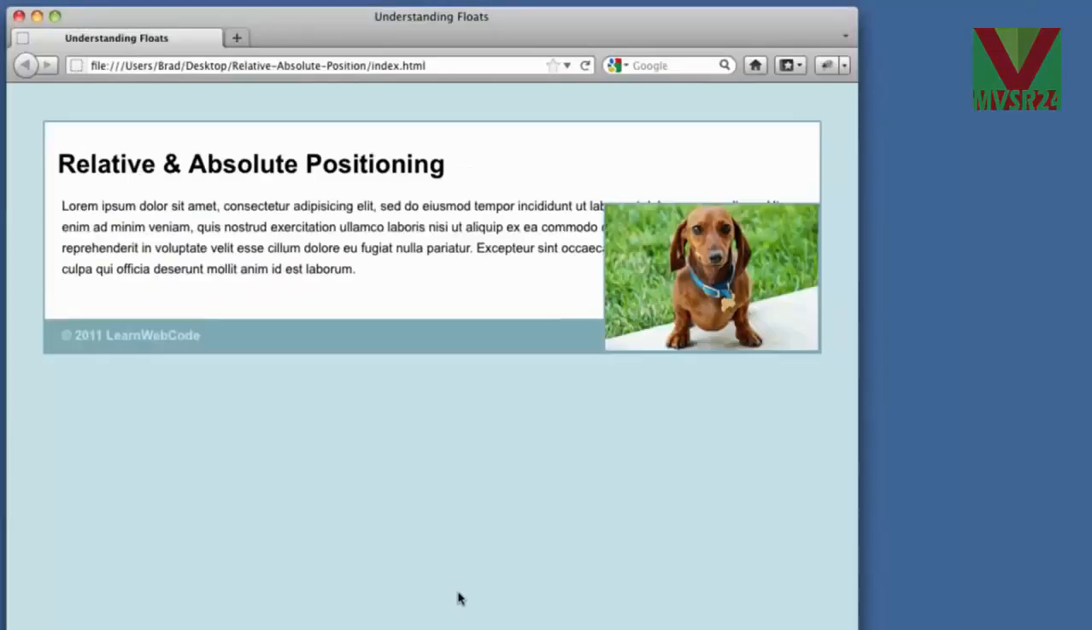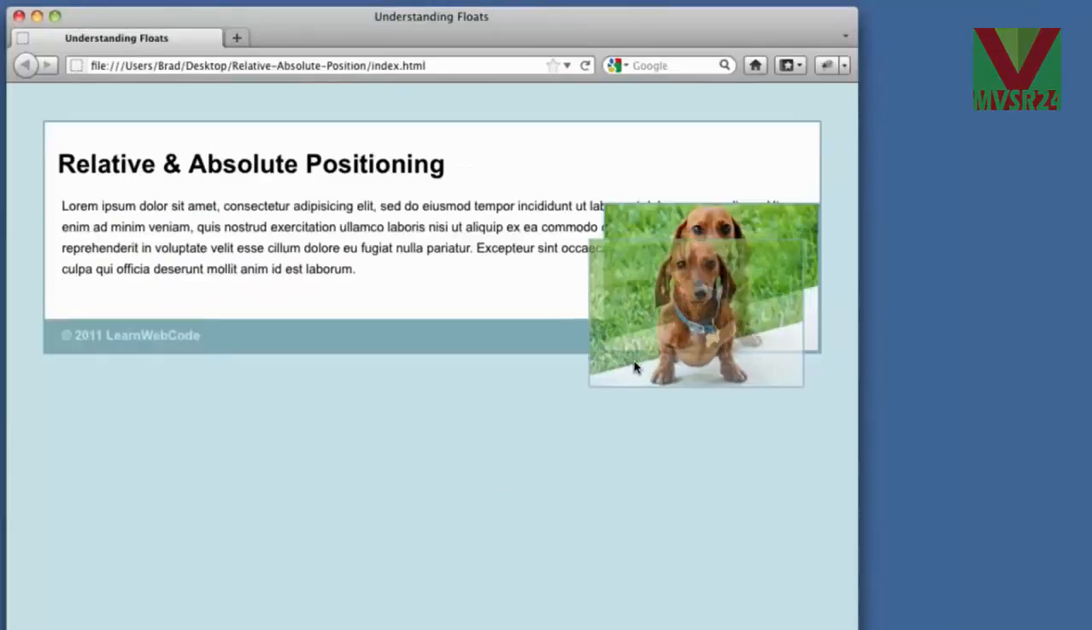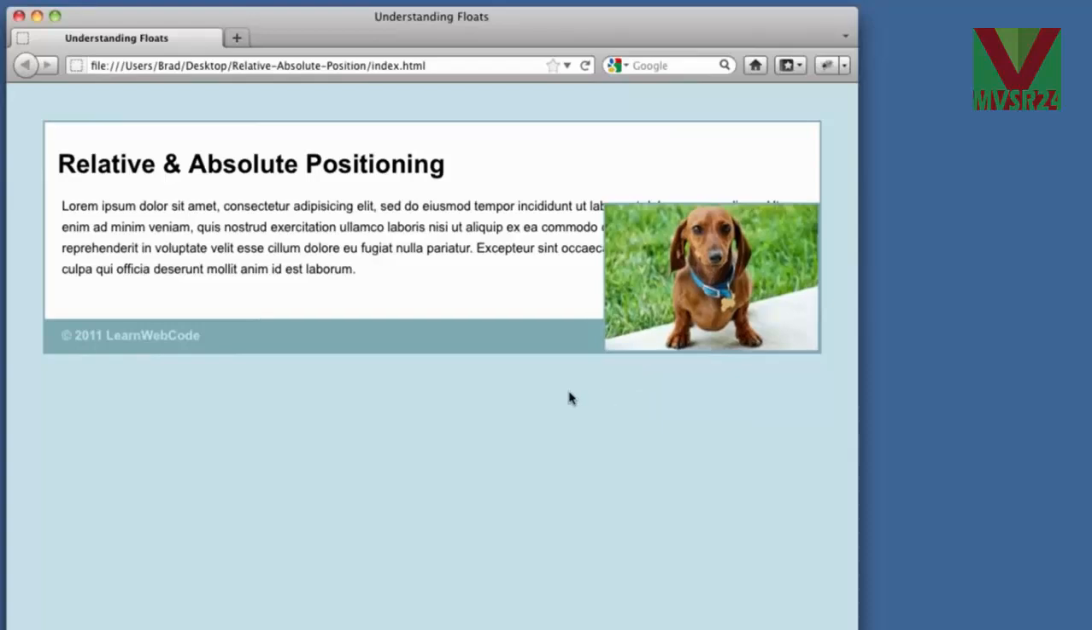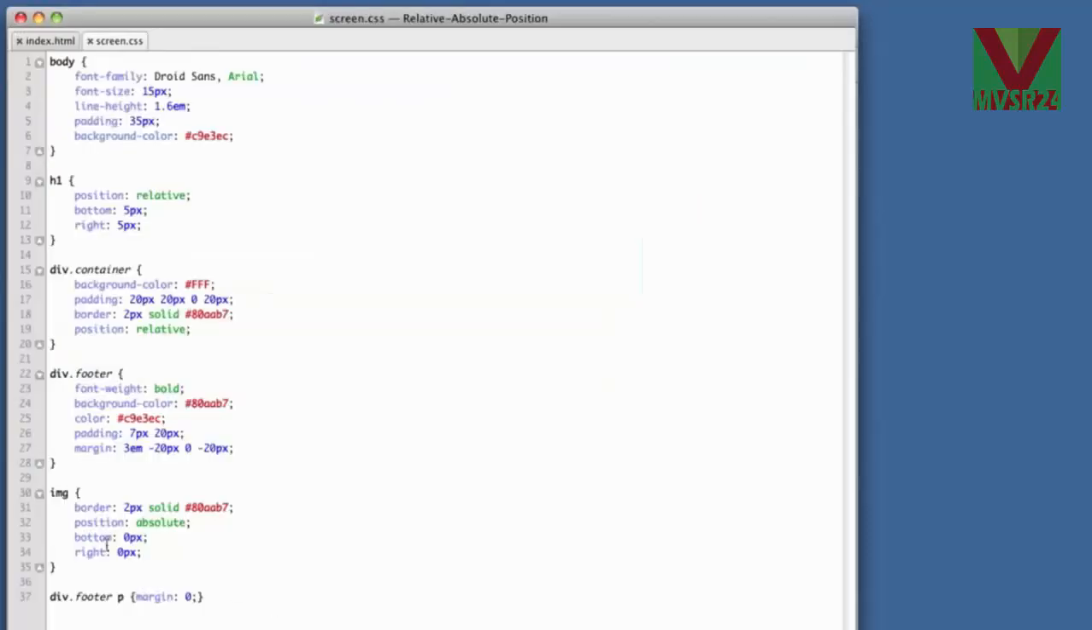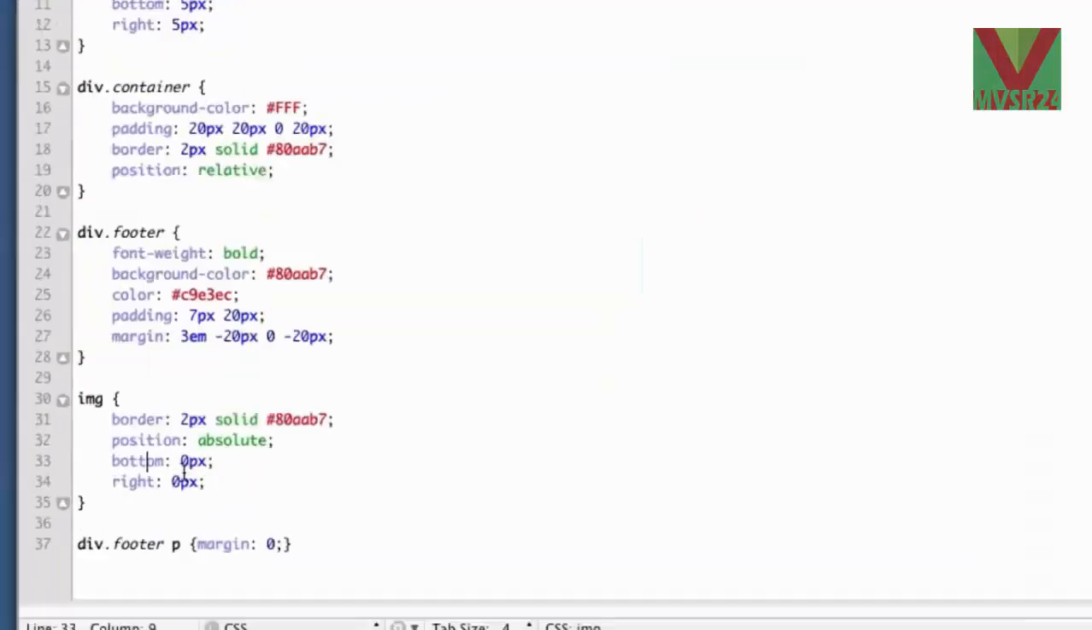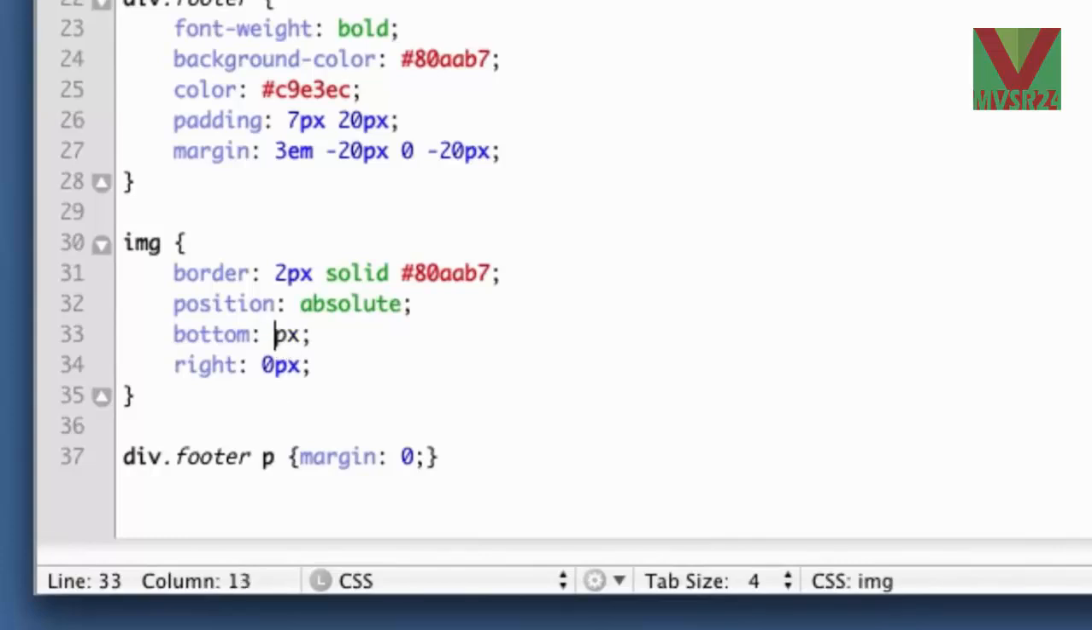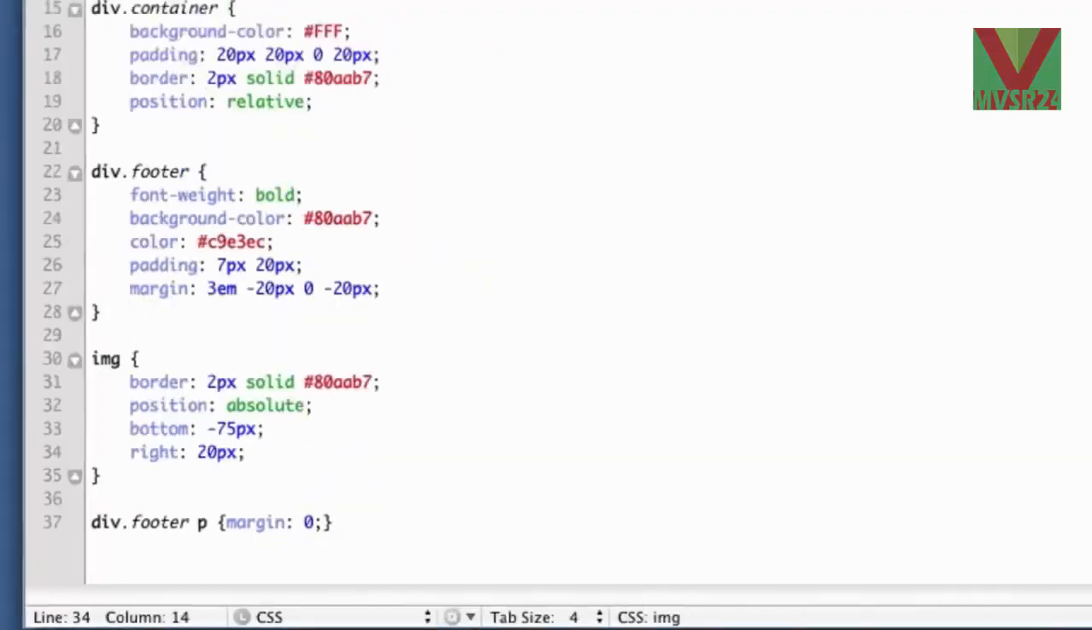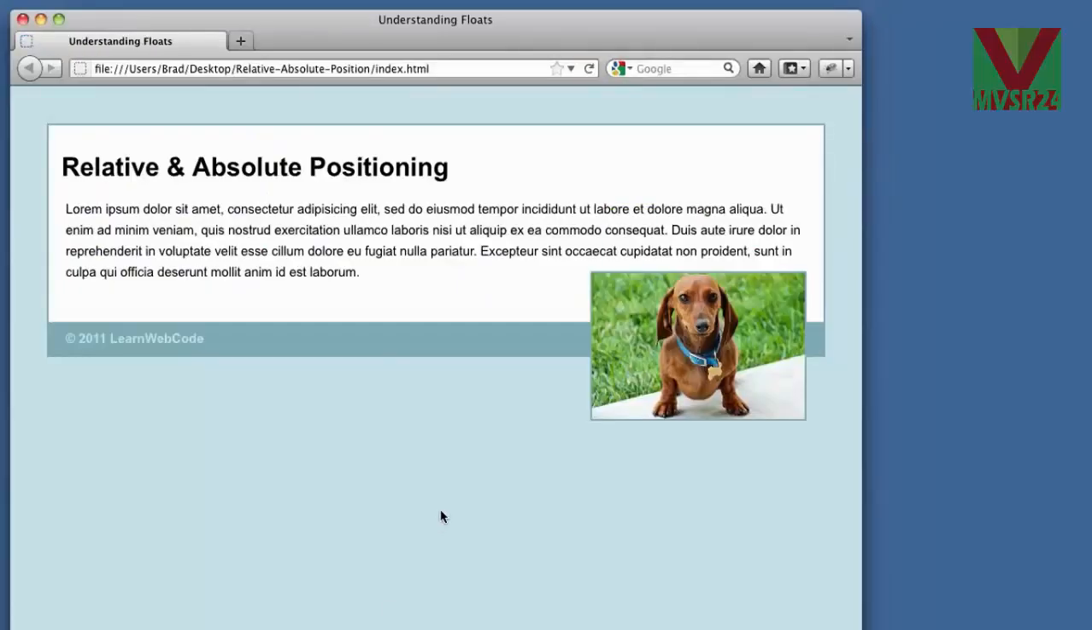So enough rambling. We wanted the image to sit more about right here. So now it's just as simple as editing these values. So instead of bottom 0, how about bottom negative 75 pixels? And how about instead of 0 right, 20 pixels to the right? And there you have it.